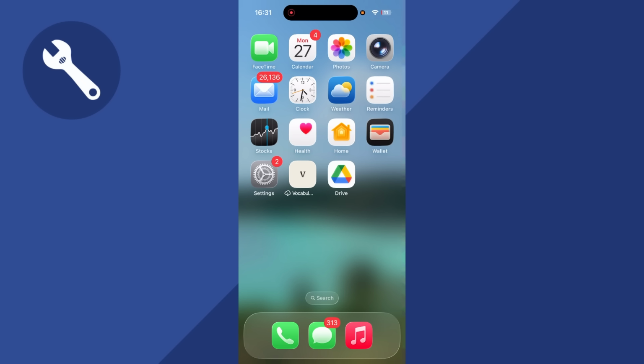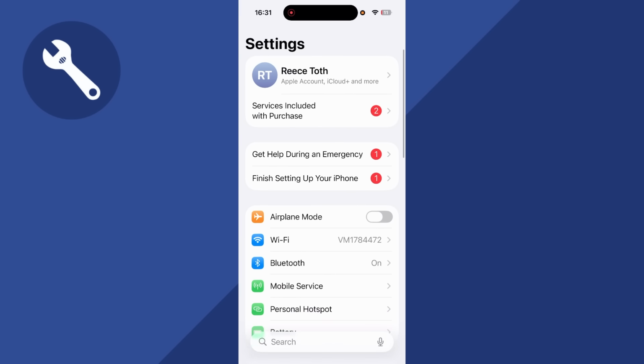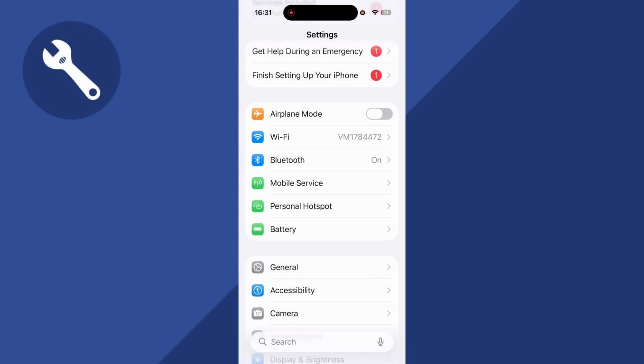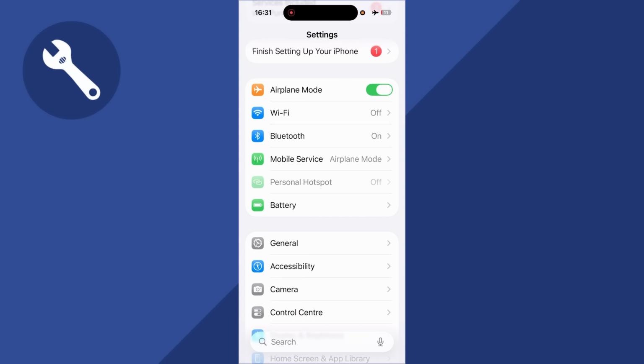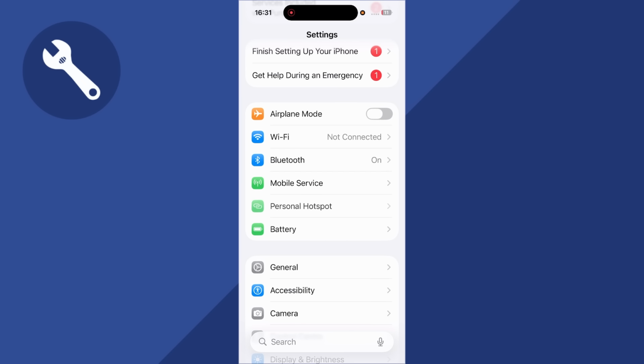Now, first thing you need to do is open up the settings on your phone, and then we're just going to scroll down to airplane mode and turn this on. You'll then need to wait around 10 seconds and then you can try turning this back off. Now, sometimes just doing that alone can solve the issue.